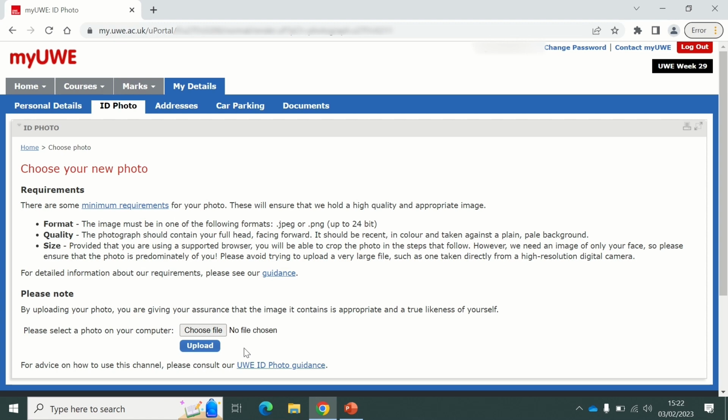If you're uploading your photo on a phone, make sure to click the Submit button. You may need to scroll to the side to see it. You might also find it easier to use a computer to upload your ID photo on the My UE page.